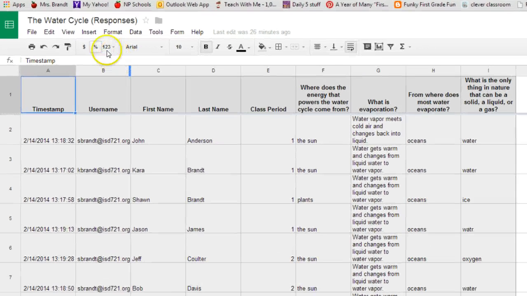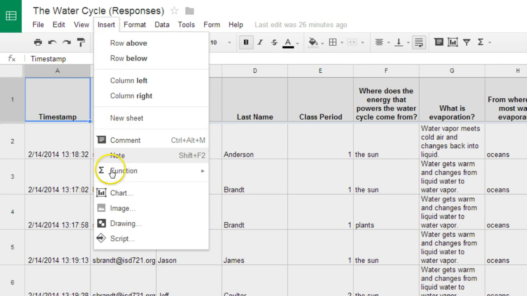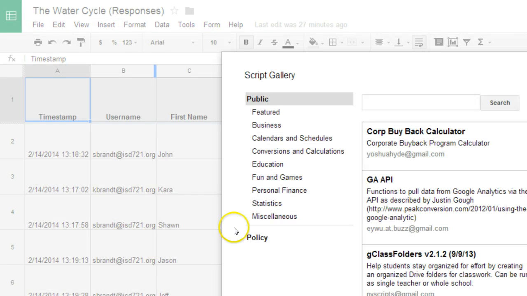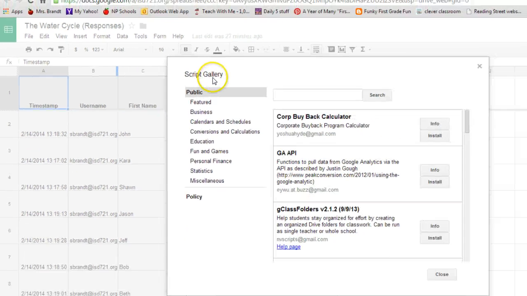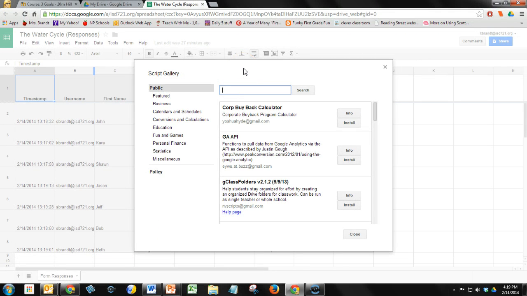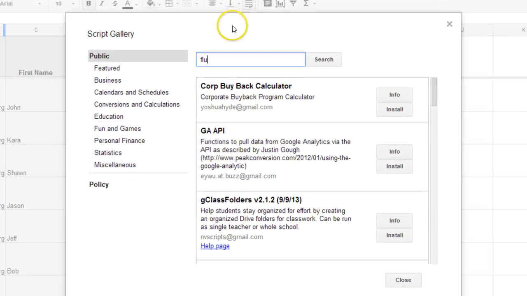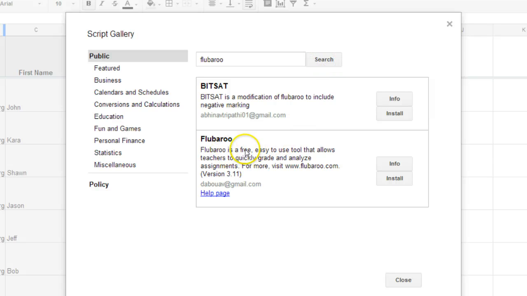So let's go up to Insert and then Script. That'll open up the script gallery. And here we're going to do a search for Flubaroo. That's F-L-U-B-A-R-O-O. And when you do a search, Flubaroo will come up. And then you simply click Install.